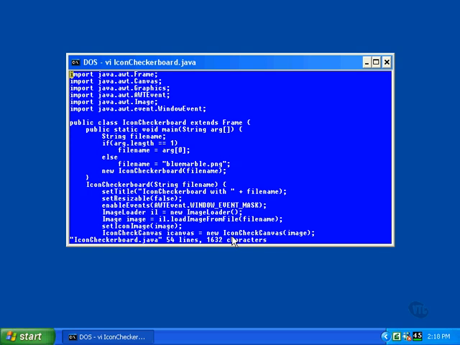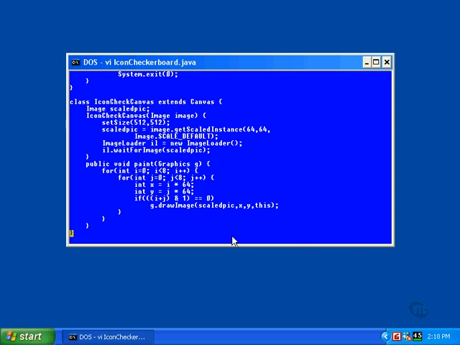to the constructor of the IconCheckCanvas class. The constructor of this class accepts an image object passed to it, and this is the image object used to create the scaled version to fit in the checkerboard squares.